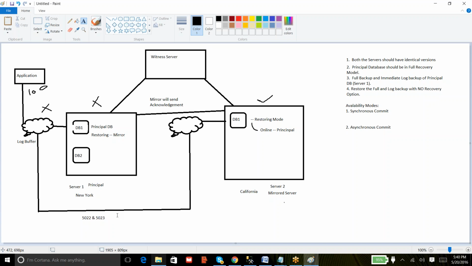Okay. So any more questions? There's a question from Kaushik. Do you have to change the port number now to do mirroring? No, having said that, these are default port numbers. SQL itself uses these port numbers automatically. But if you don't want to use those port numbers and you want to use a different port number, still it is possible.